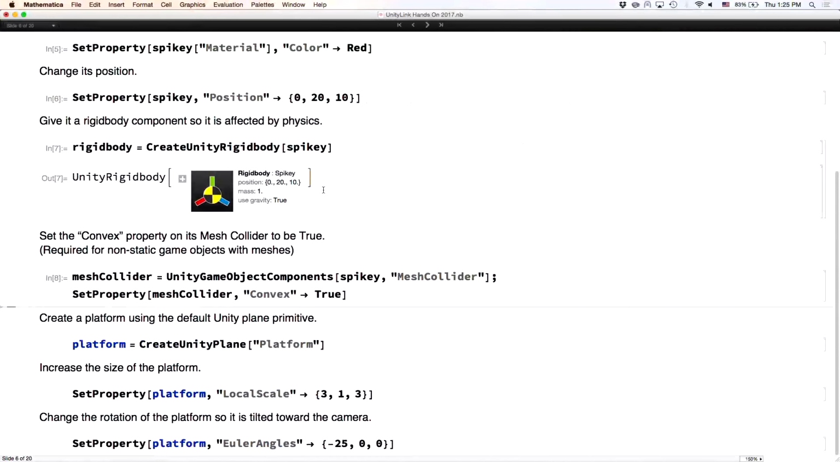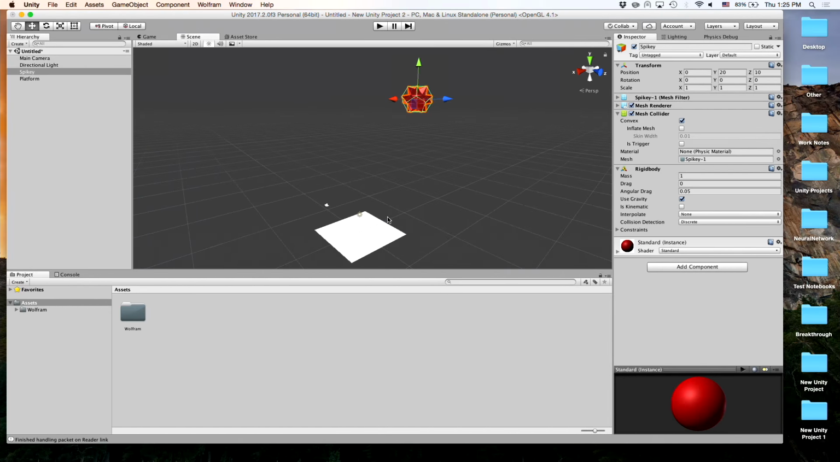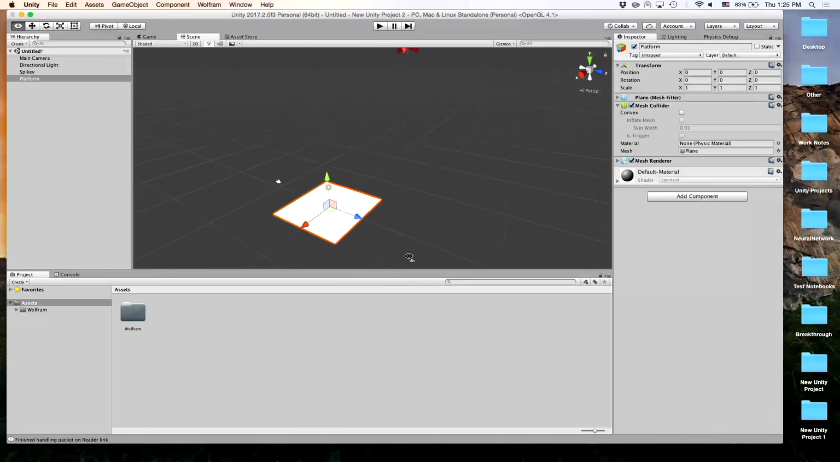So to make it a little more interesting, we can try and add something for it to land on. So we're going to do that by creating a plane. We're just going to call it platform. So now we have that game object here. We can look over here, and we'll see it right there in the center of our scene.